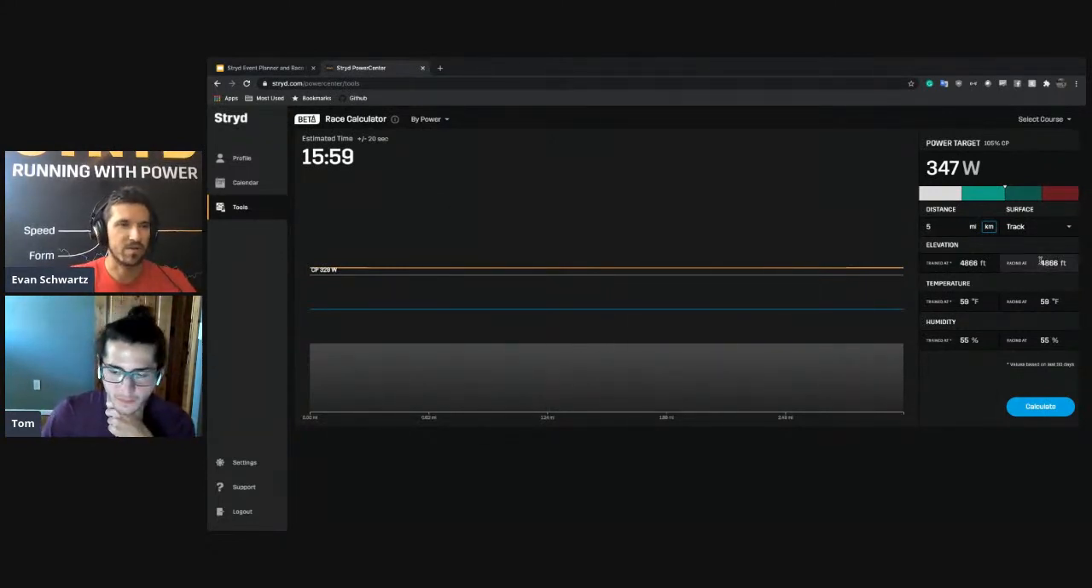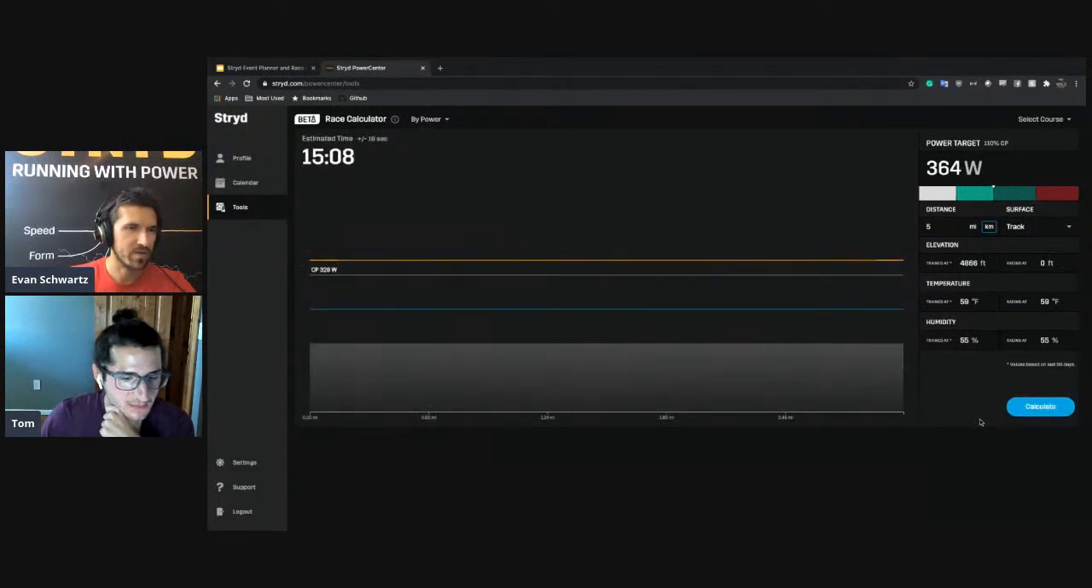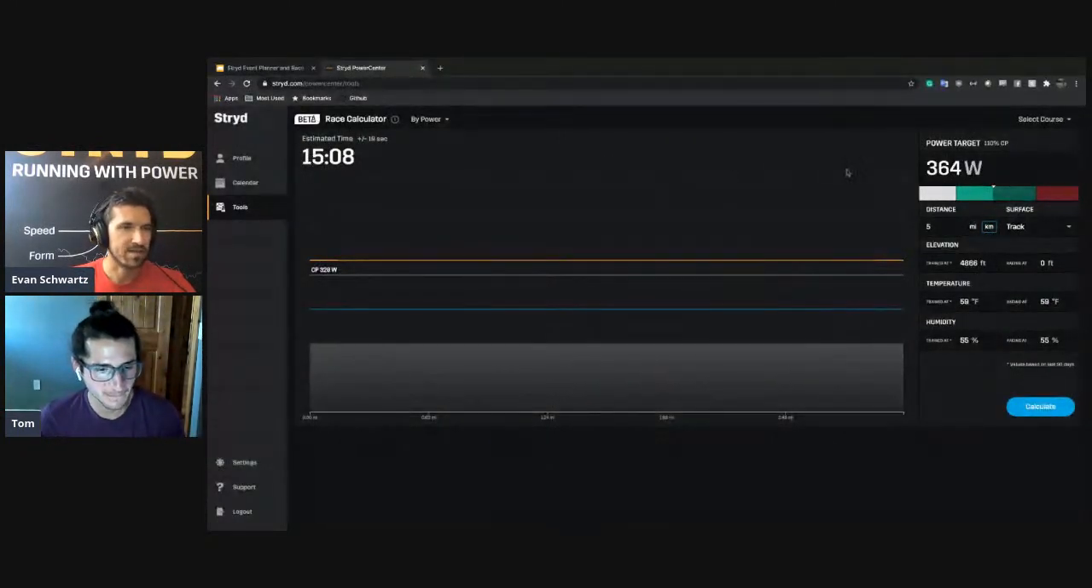Give me another scenario just to quickly go through. Let's see. I'm interested in what you do at sea level. Sea level, change it, just keeping all the other things pretty equal. 15:08. I'd feel pretty confident about that right now. Still plus or minus a little bit, but close to sub 15 at sea level. And again, this is in optimum conditions on track.